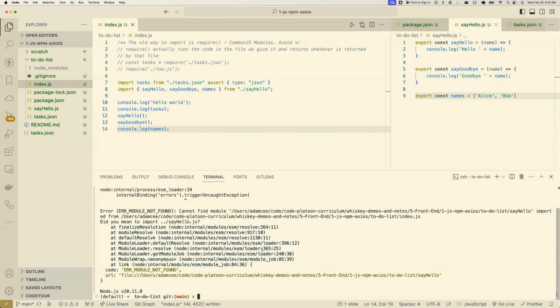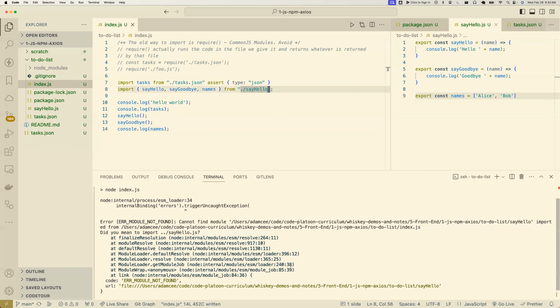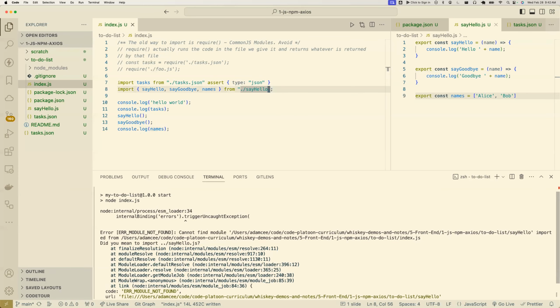And let's see, it looks like I do have an error here. And it's probably because, so this is I think the one gotcha, and they are hiding the solution to it in the error message. Did you mean to import say hello.js? It is very easy to forget the .js. That is actually important.